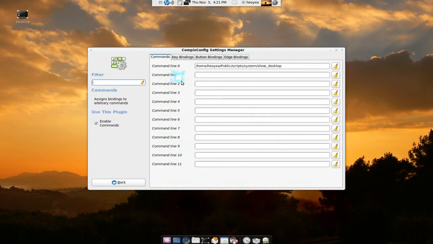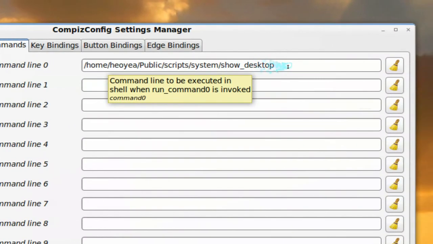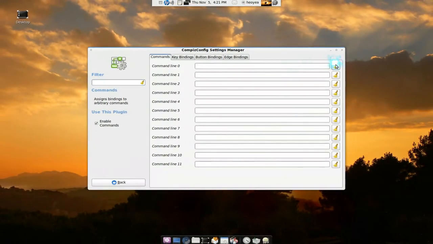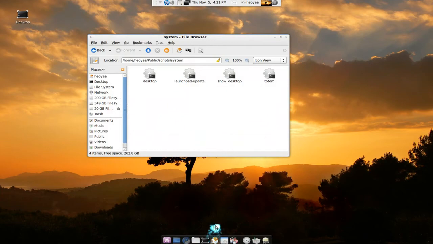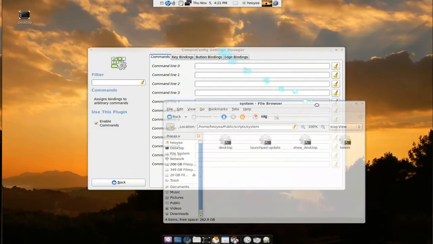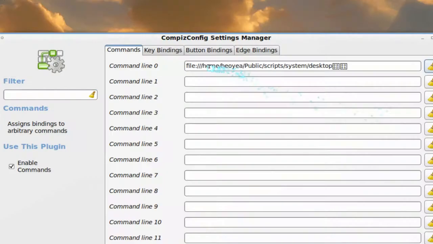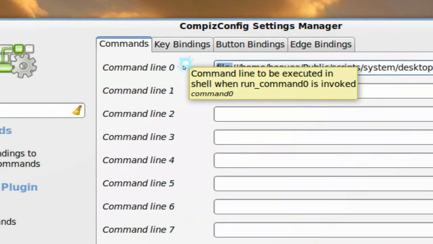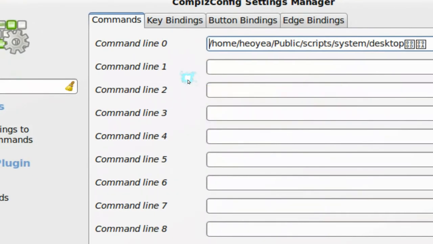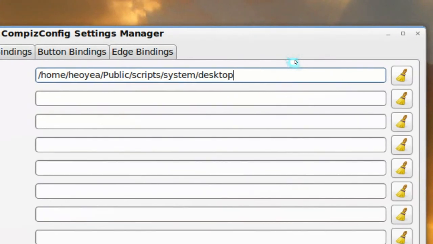So let's go to commands here, and we're just going to point it to our script. Let's clear this one and point it to our script. Where was it located? Here, let me drag it over. So this is the script we're using, desktop. So that's what we're going to use.